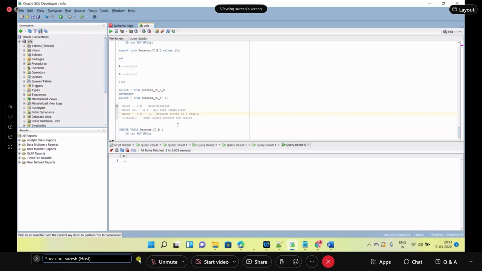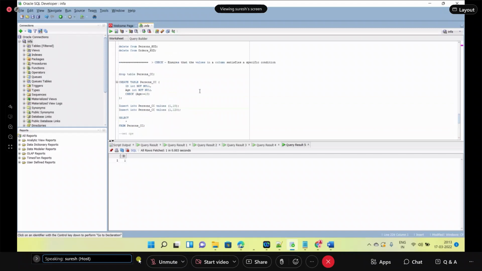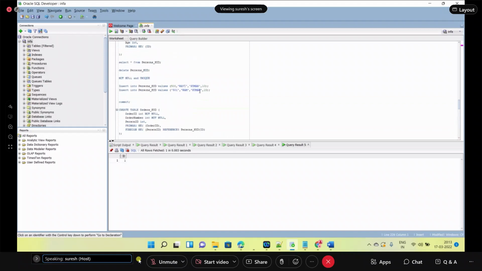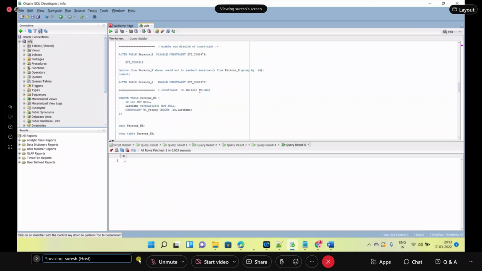Sir, by using the set operator, can we operate on only 2 tables, or can we operate on more than 2 tables, sir?